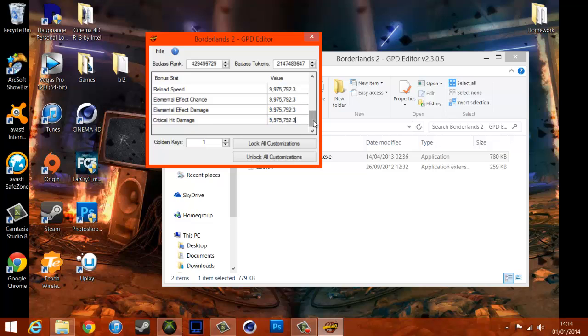Nothing can kill you. And the only thing that you're going to want to do not as the maximum is fire rate, because if you shoot that many bullets per second, it will just totally lag out your game and corrupt your profile. So we're going to change this to something believable that will not break our profile.